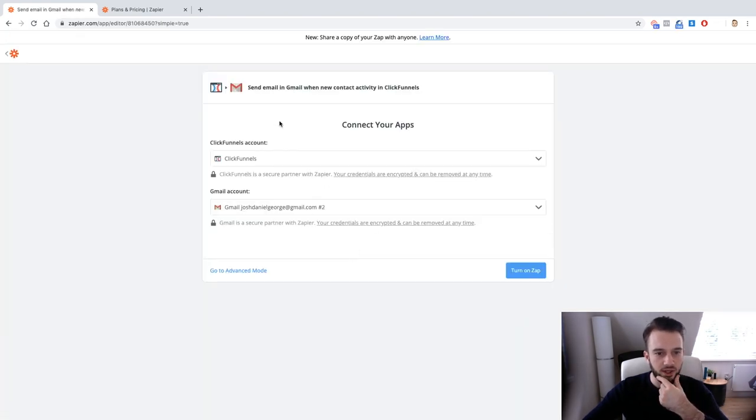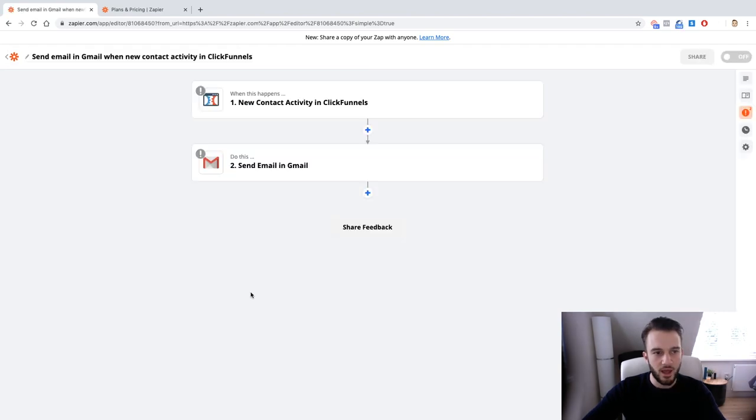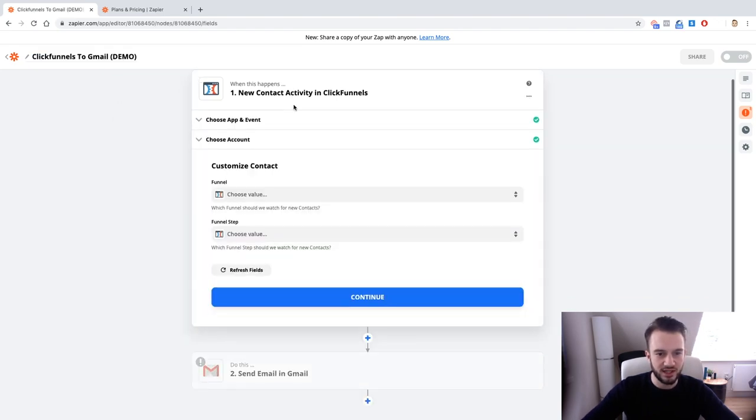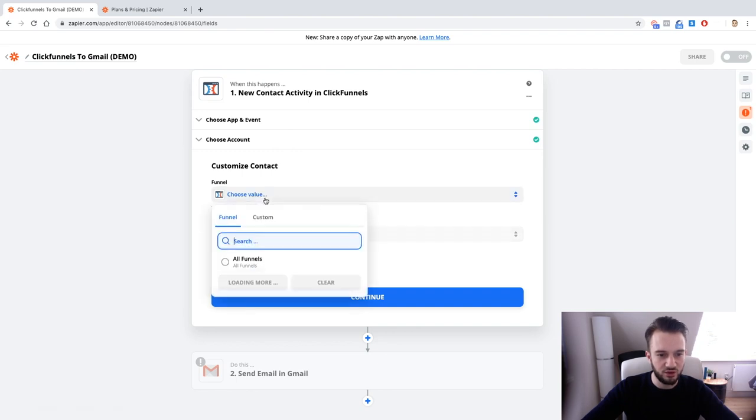Okay, so we're going to create a zap now, and there we go. So if this, then that. ClickFunnels account and Gmail account is what we need. So you can connect your accounts here, and then from there go to advanced mode, and here's where we can edit our zap. So as you can see here, we can give it a name: send email in Gmail when new contact activity in ClickFunnels. That is obviously a very long name, so what we can do is ClickFunnels to Gmail demo. Okay, and then you can just give like the name of the client or whatever. Okay, demo. So new contact activity in ClickFunnels, custom value.